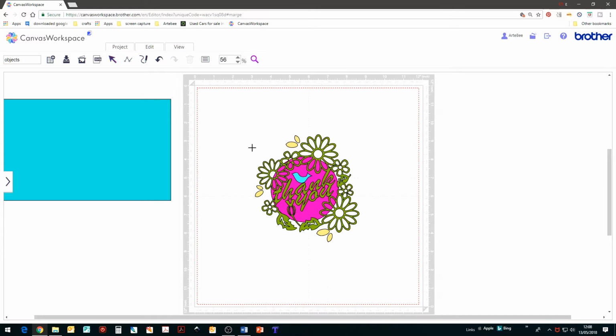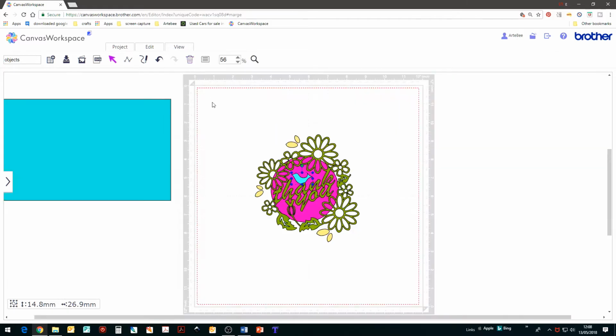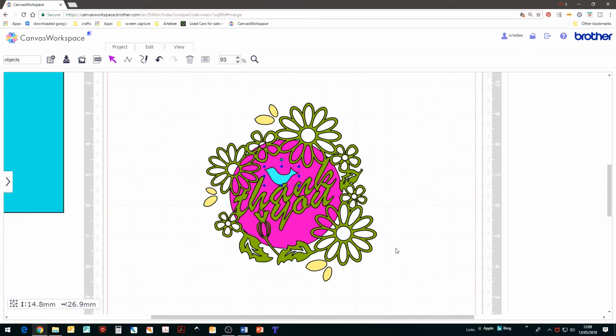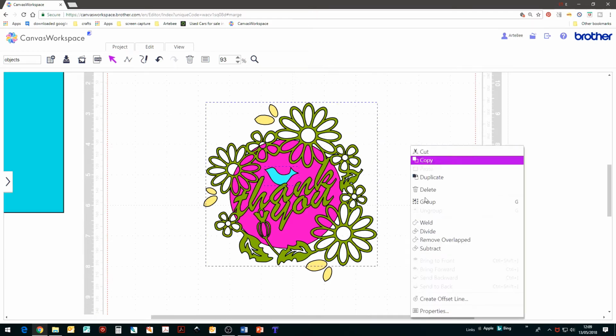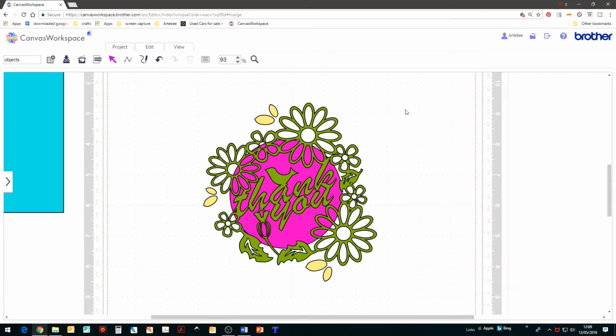So if we just go back in, I'm going to nudge that little bird down so that it's at least touching the A on the thank you. I'm just going to fit to mat because you can see it more easily. So the bird is highlighted, and I'm going to hold down the shift key and select the rest of the shape. So we'll go back and weld. There we go, that's wonderful.